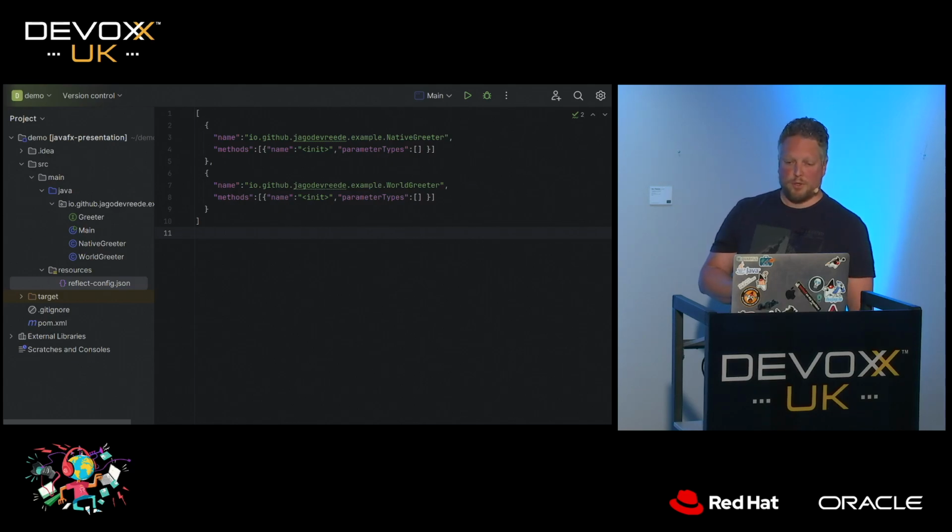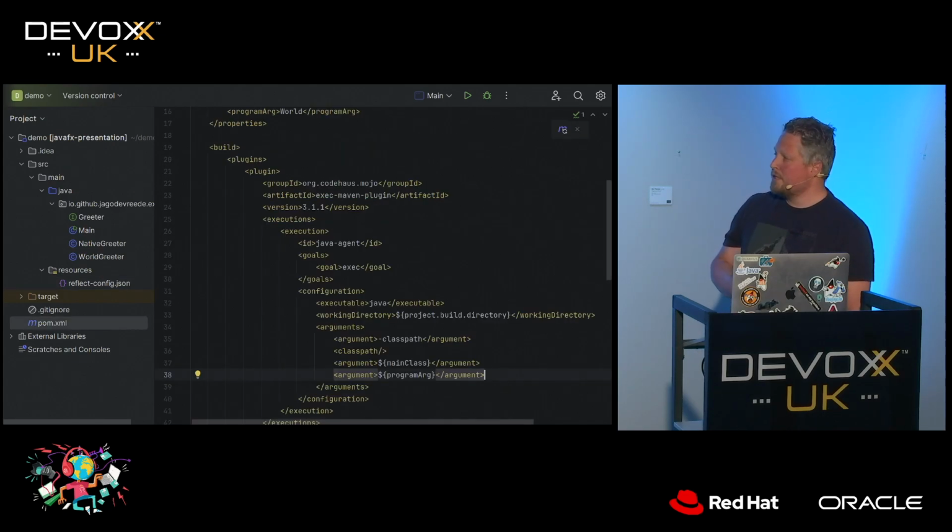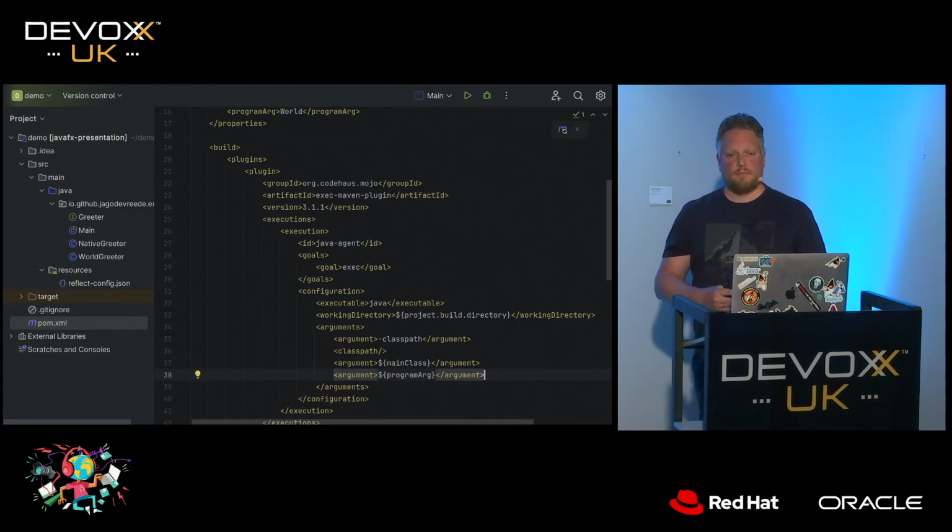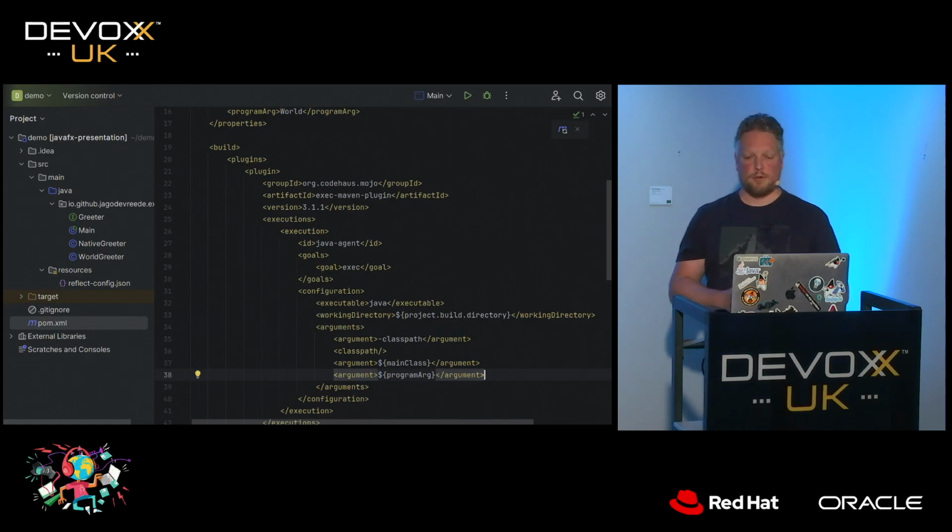However, this is manual work. I have to create those files myself, so I really don't like manual work. So let's figure out a new way to do that. Luckily, there is an agent that can run alongside our application. So if we start up our application and interact with the application, it will create those configuration files for us.